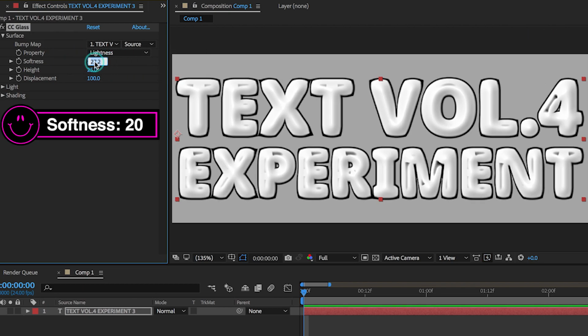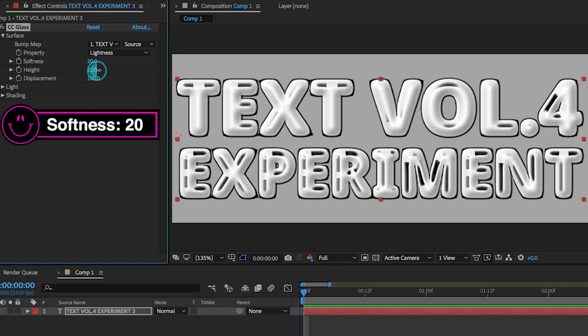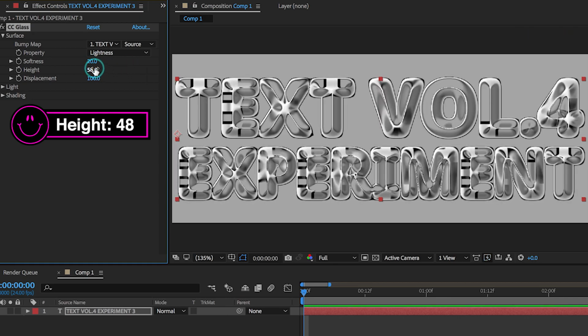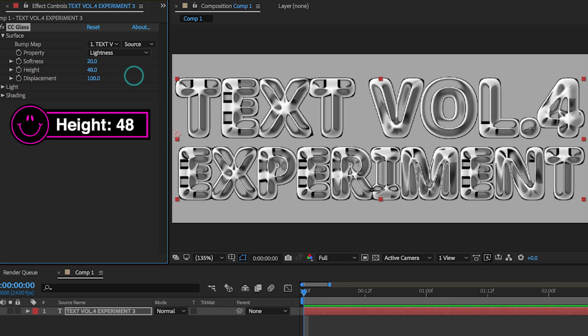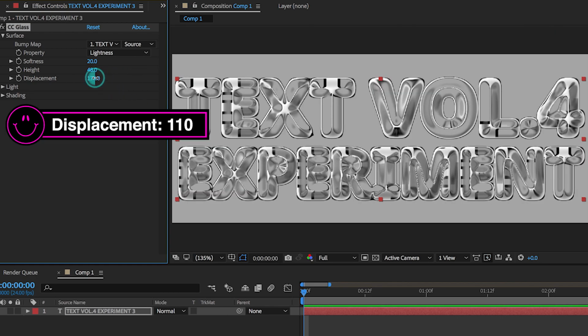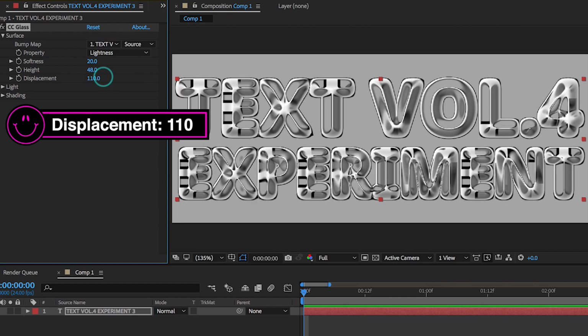Put 20 to softness. Type in 48 to height. And increase displacement properties.